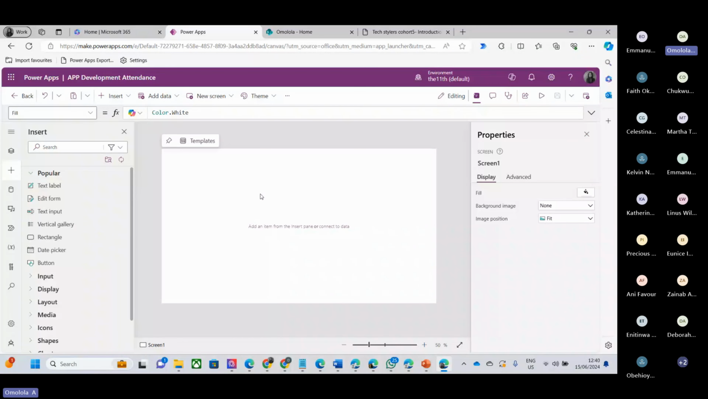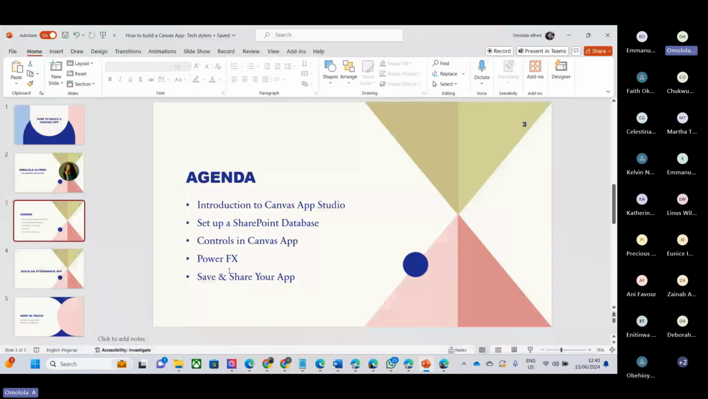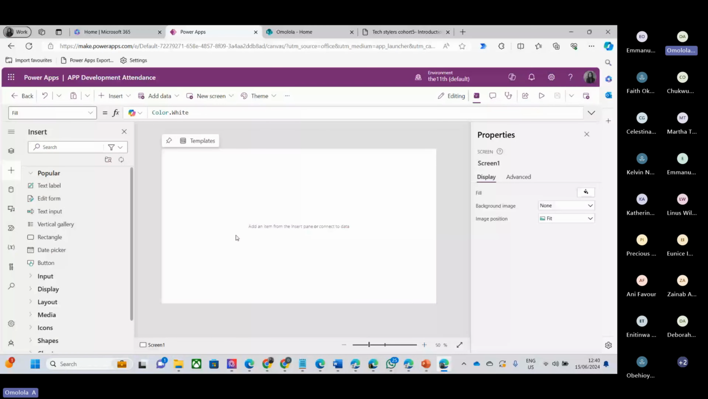And that's what you see here. You see that I have controls in Canvas App and I have PowerFX. So PowerFX is used for manipulating your controls. Okay, and you're going to see them in action. Now, we said we are creating an application for attendance app.